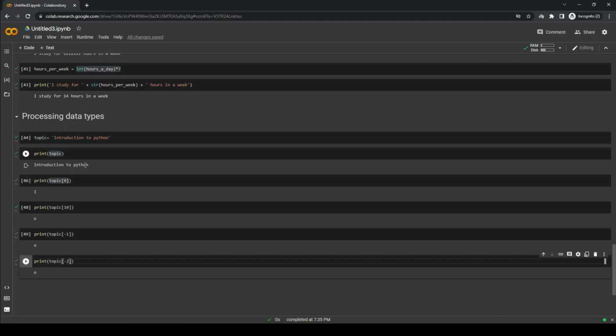Now, apart from that, what we can do is we can print a set of variables as well. Sorry, a set of values as well.